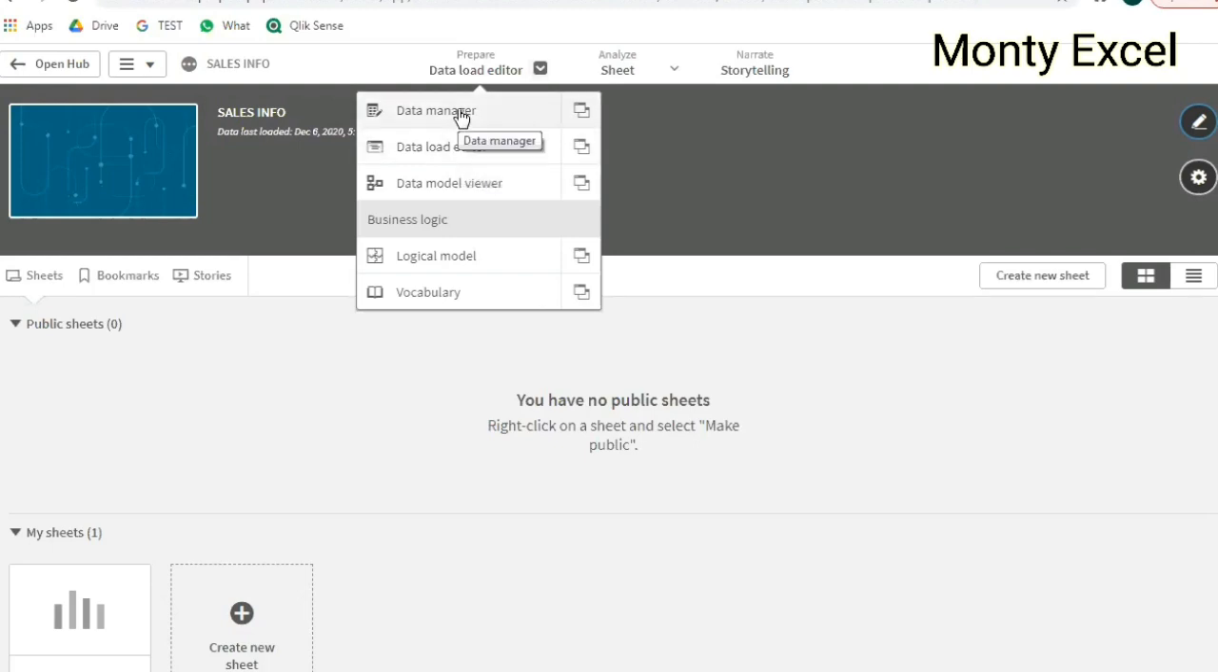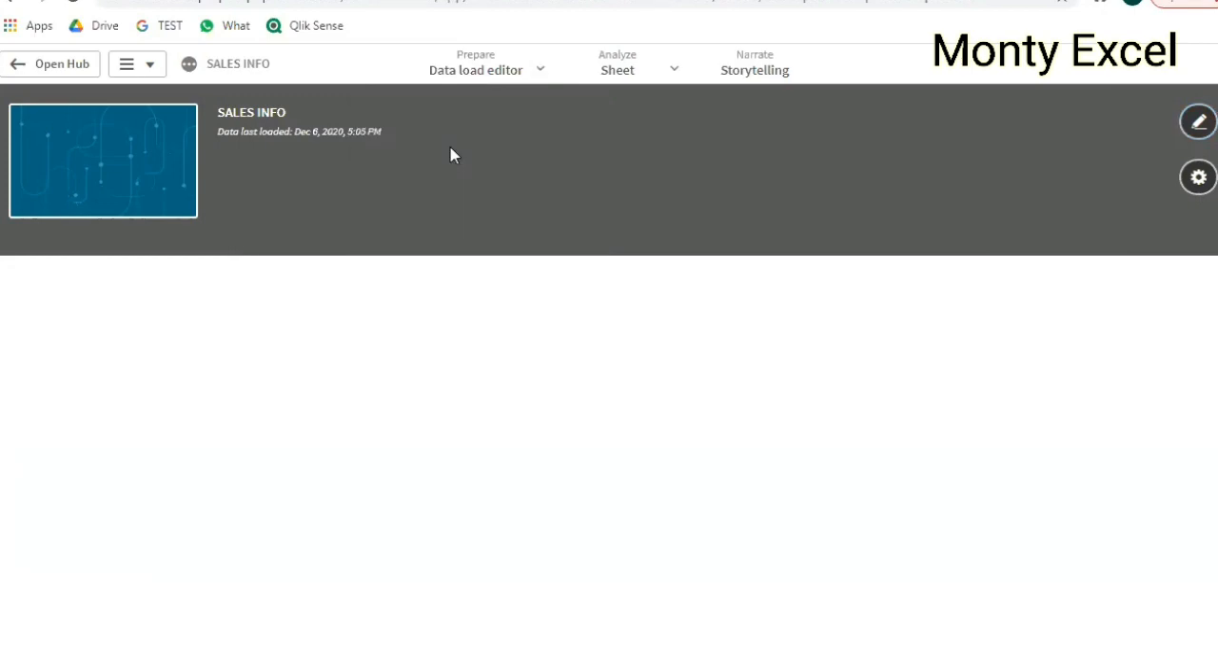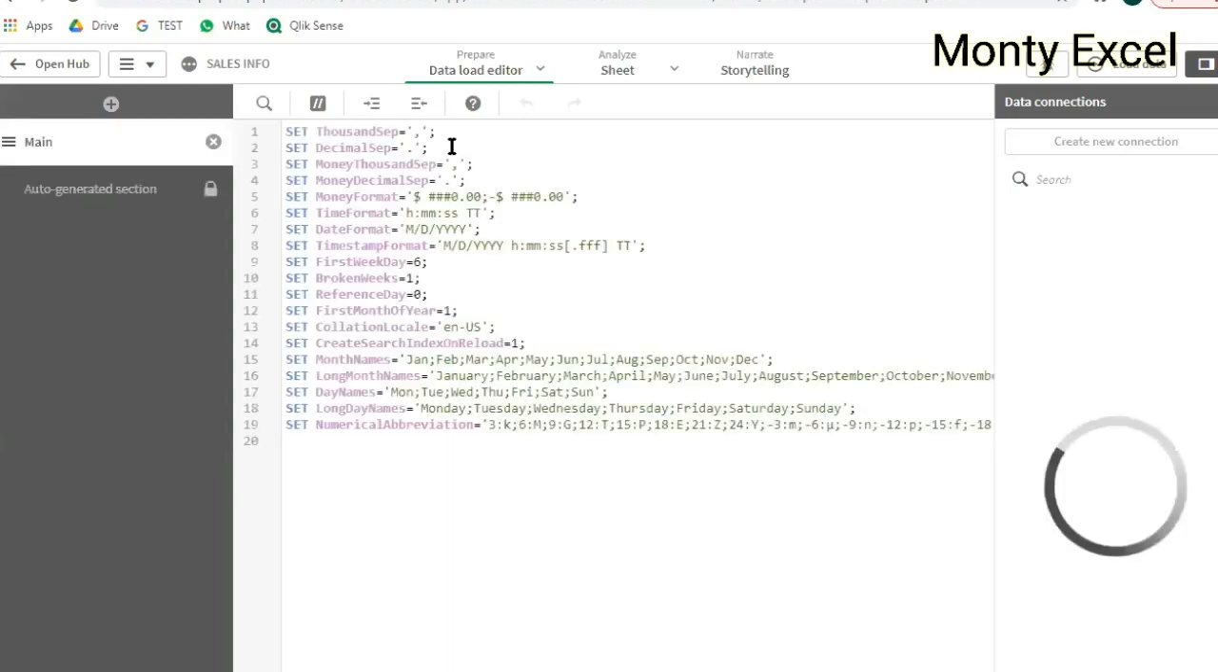We have seen already the data manager. You need to click on the data load editor. Once you click on that, it will take you to another screen where the script is written. Okay, where the script is written.